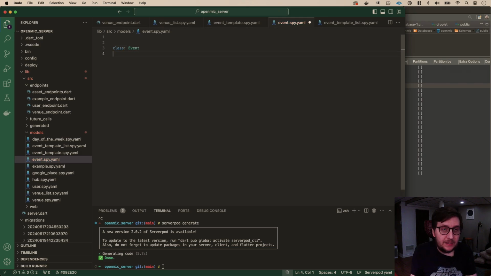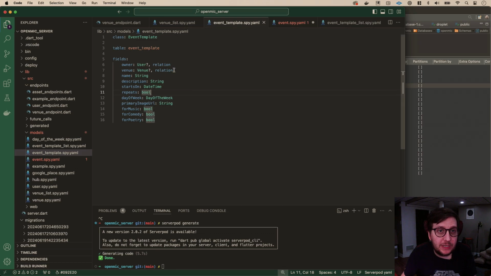What's the next thing we need? We need our, is it table? That's why I like to have things open. Yeah, table. Table will be called event. Fields. So here, we want to have our foreign key relationship specifically to the event template. So I'll just copy this.